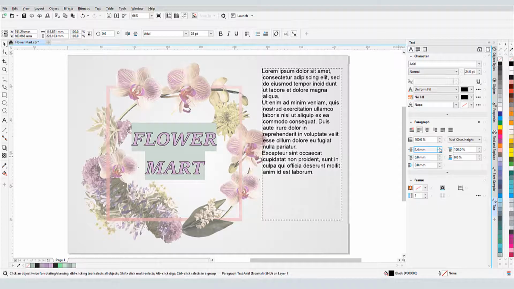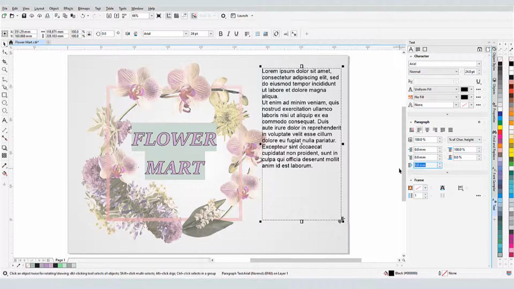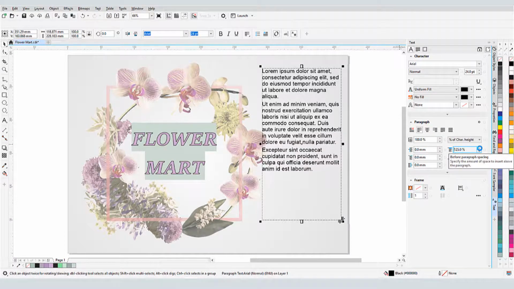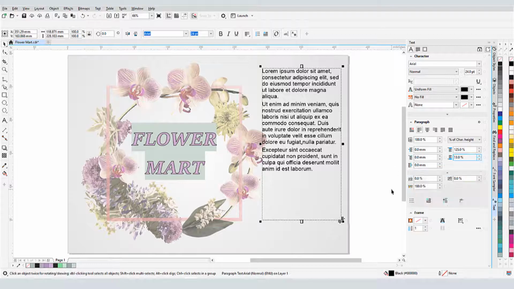The next three options are for indenting of paragraphs: left indenting for all but the first line, left indenting for the first line, and right indenting for the whole paragraph. The two fields to the right set the spacing above and below paragraphs. I can expand the paragraph section to see options for character, word, and multi-language spacing. Below those are options for bullets, drop caps, tabs, and hyphens.